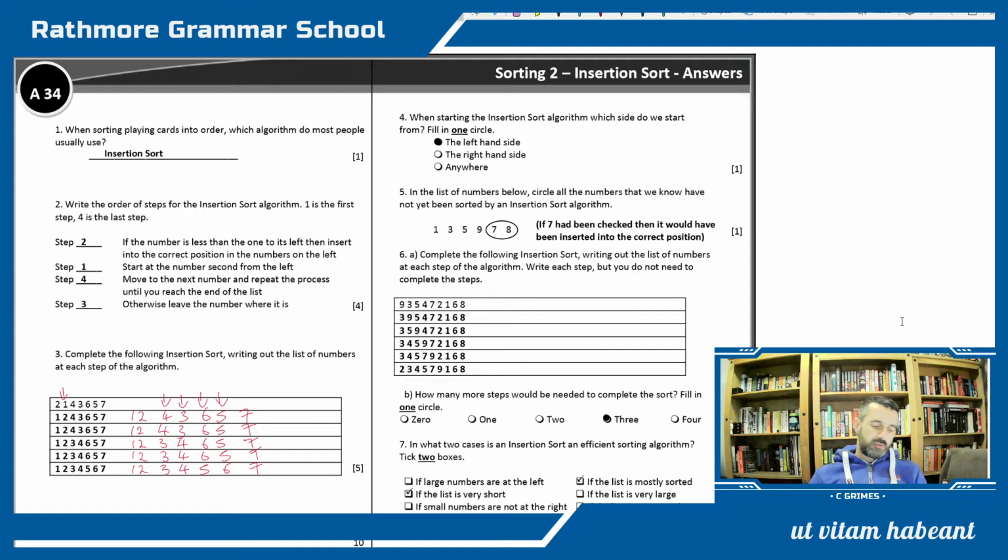And the same problem presented itself in question 6. Remember, considering 9 sorted, so I'm starting the iteration at 3. 3 is less than 9, so we've got 3 and 9 sorted, and that leaves 5, 4, 7, 2, 1, 6 and 8 unsorted. So the next stage, I'm looking at 5. 5 is less than 9, there's going to be an insertion. So it'll be 3, 5, 9, they're sorted. Unsorted 4, 7, 2, 1, 6, 8.